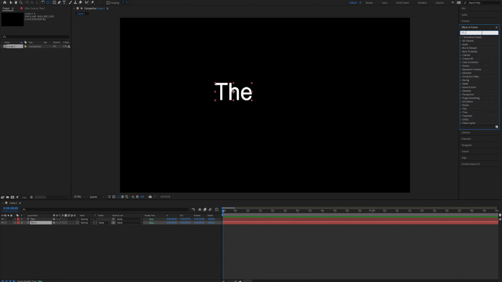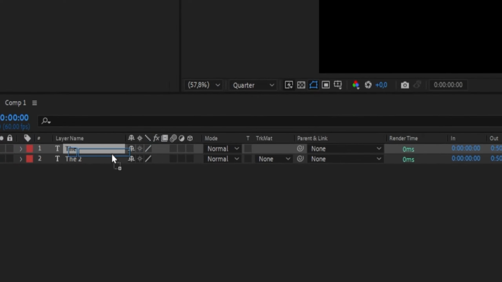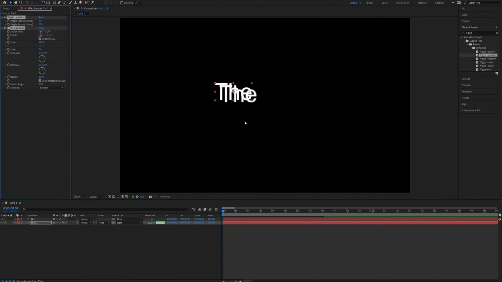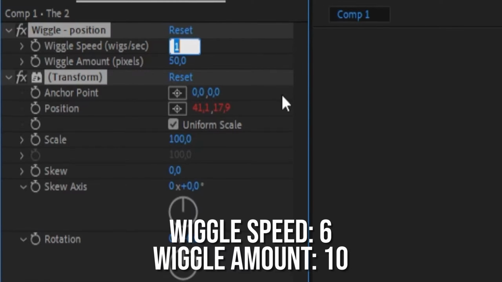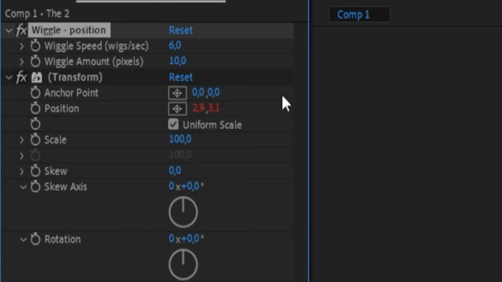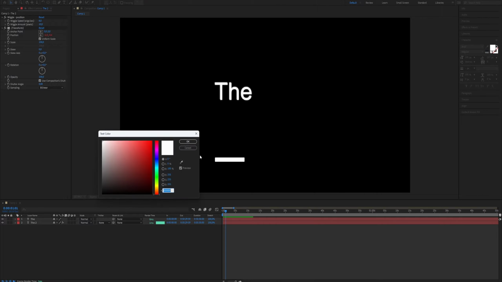Now go to the effects and presets and search for wiggle and use the position wiggle effect. Add it to the bottom layer of the tool. Go now to the control panel and set the wiggle speed value on 6 and set the wiggle amount value on 10. Now change the color on the bottom layer of the tool.